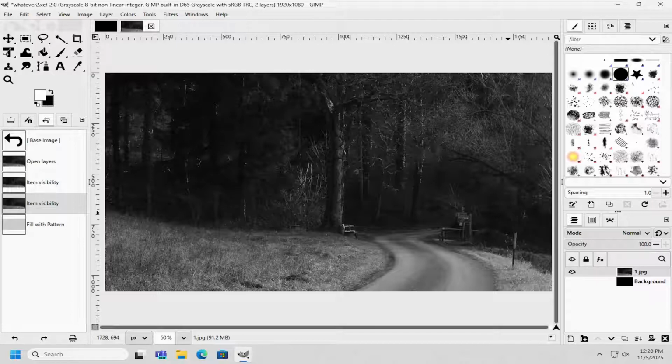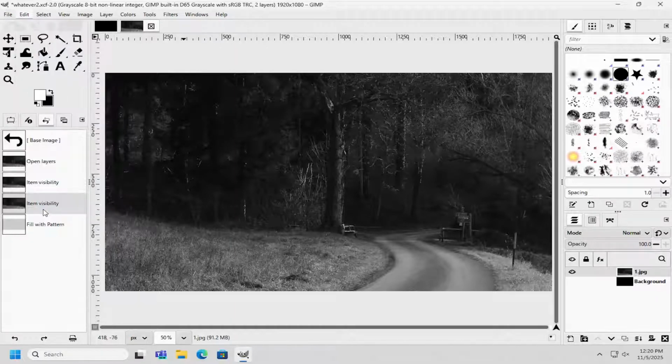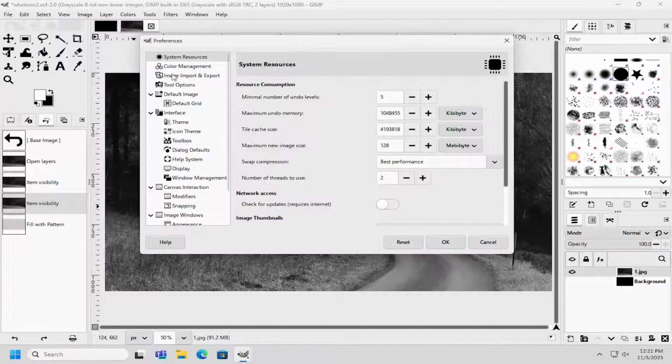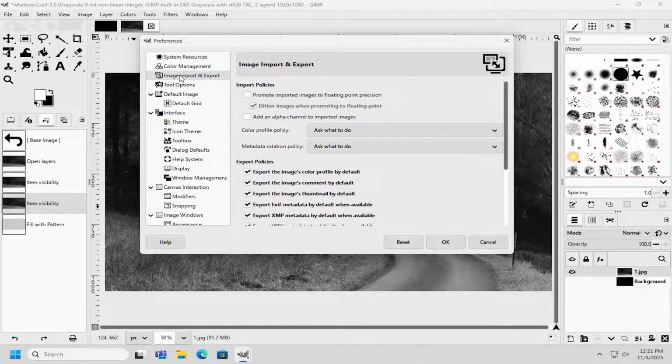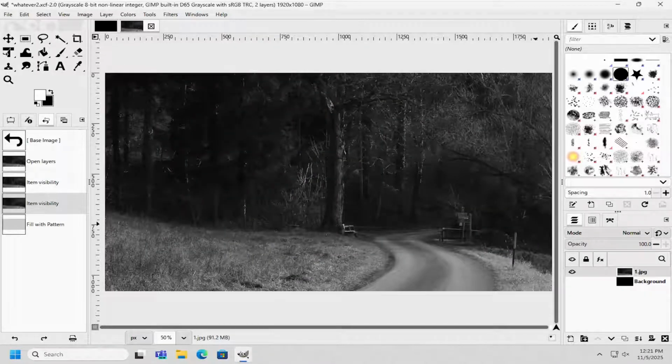So all you have to do is open up GIMP, and then you want to select the Edit tab up at the top, and then go down to where it says Preferences. On the left panel, select Image, Import, and Export. And then on the right side, underneath Import Policies versus Promote Imported Images to Floating Point Precision, go ahead and check mark that, and then select OK to save, and that's all you have to do. So pretty straightforward process on that, guys.